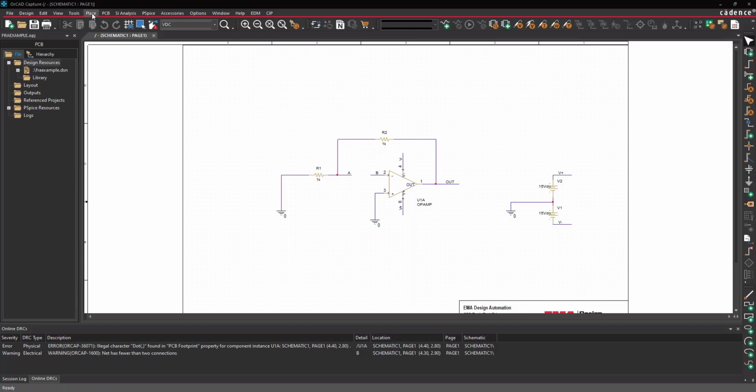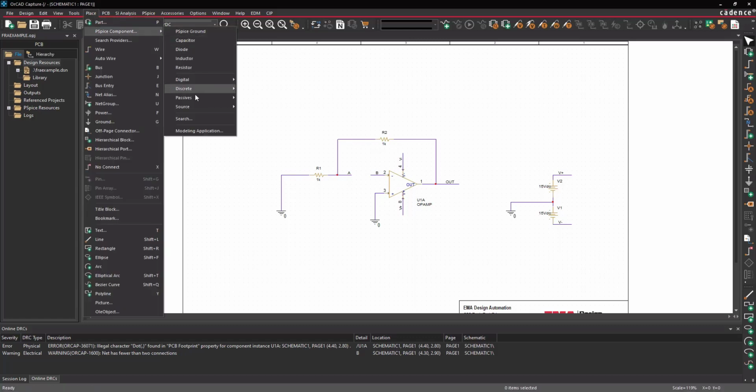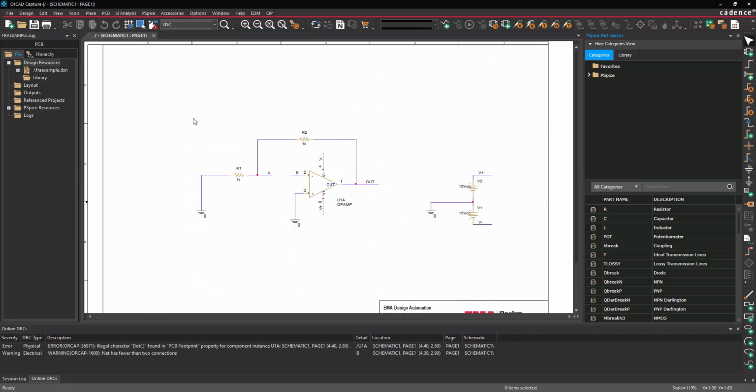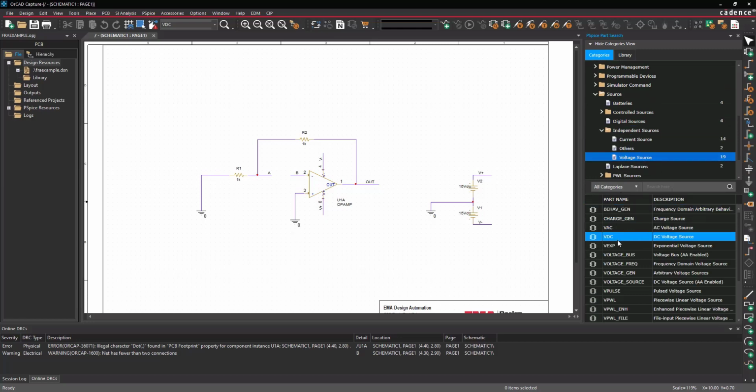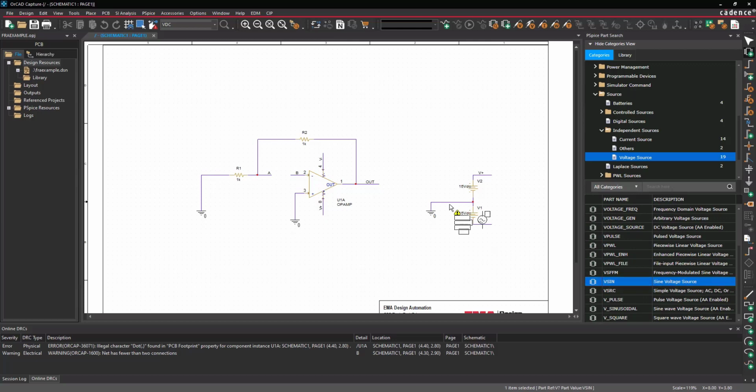Select Place, PSpice Component, Search from the menu. Under the Categories tab, open PSpice, Source, Independent Sources, Voltage Source. Select V-Sign from the part list. Double-click to attach the part to the cursor.